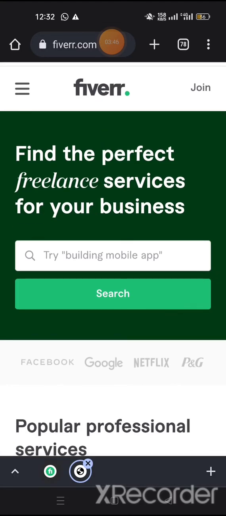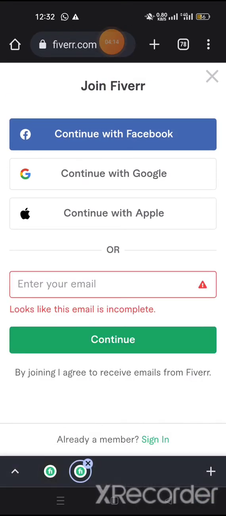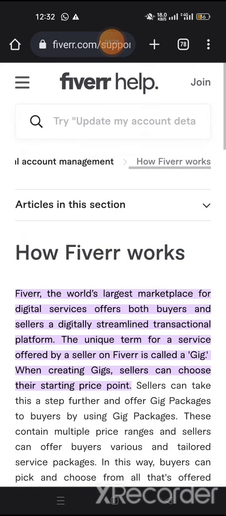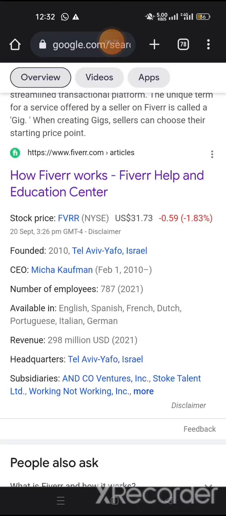You have to first sign up with your Gmail account, Facebook account, or your email. You need an Apple, Google, or Facebook account. With these three options you can create a Fiverr account. The next procedure is to continue, and after that it will ask you some questions about yourself, like your birthday, your Gmail account, and so on, and at the end you finish your account. This is a little bit of information about Fiverr.